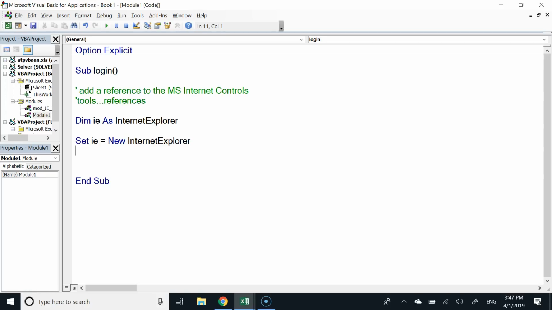So how do you think we'd make it visible? Any guesses? IE dot, what should I put in to test? Show is a good guess. Let's take a look at show. There's show browser bar. Browser bar. Kind of sounds like an internet cafe. It's a browser bar. I don't know. No show. How about visible? There's a property called visible. And so we'll set that equal to true.